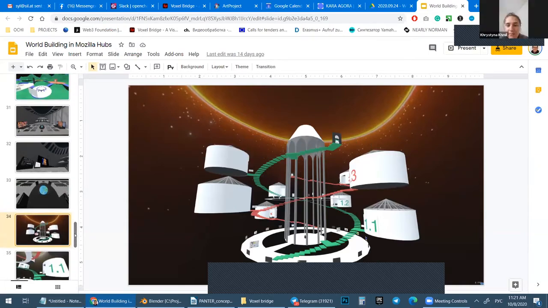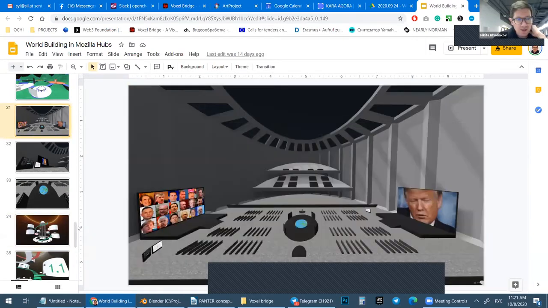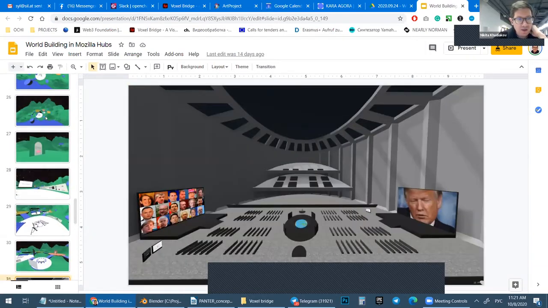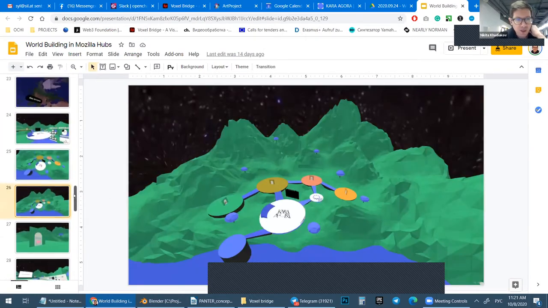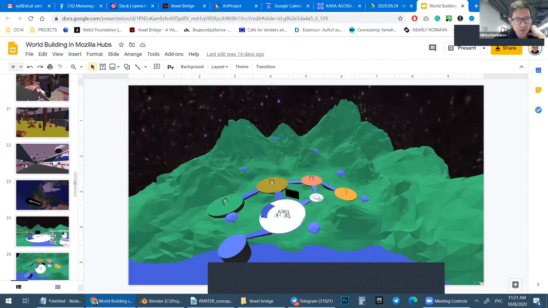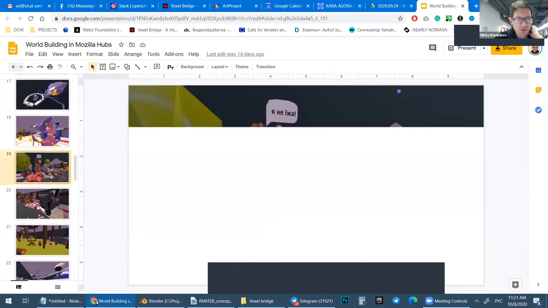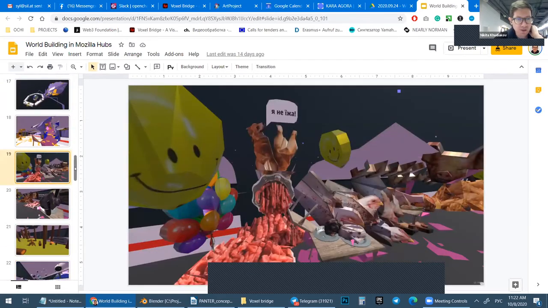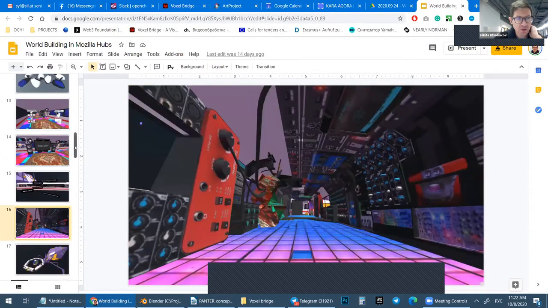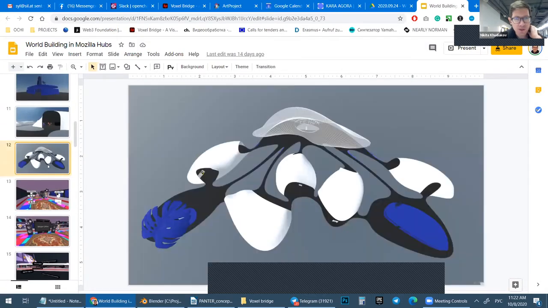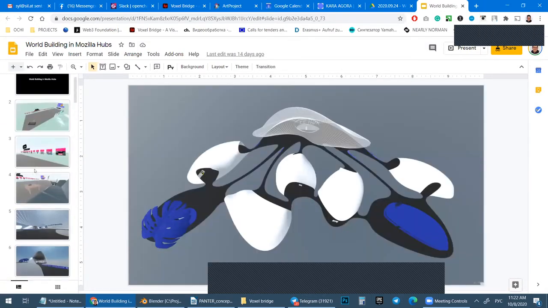Yes. Okay, cool. So stuff like this, or like this, or like this. So 3D modeling in Blender and then publishing in Mozilla Hubs. I do have some experience, and also know the limitation of the platform.